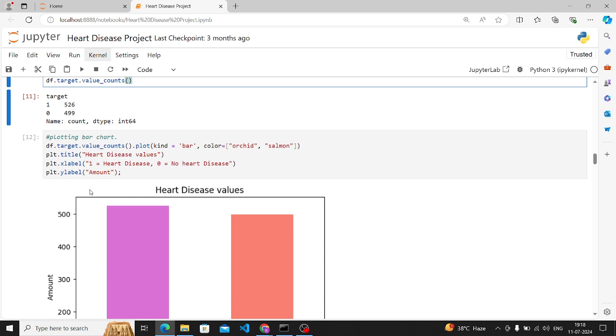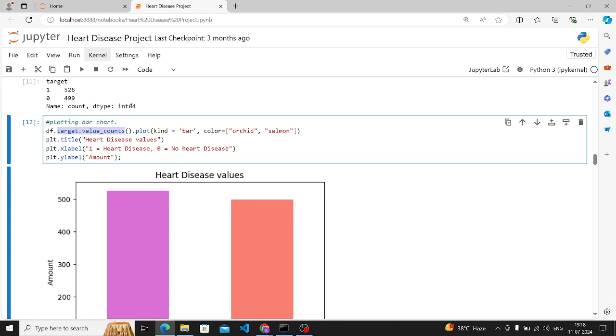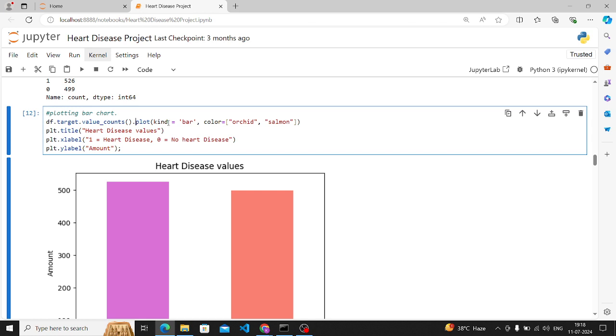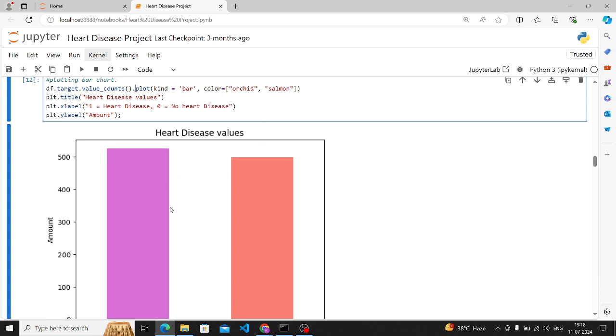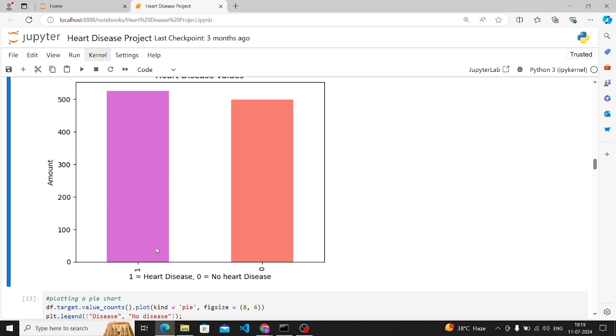Now we'll plot a bar chart for the same answer. We are using the answer of this, then plotting by using the dot plot function. Here kind is bar and the colors we have set are orchid and salmon. So we have set the colors of our bar chart, orchid and salmon. You know how to set the title, x label and y label. So this is your heart disease values. Here the orchid color represents the number of people having heart disease, and the salmon color represents the people not having any heart disease.